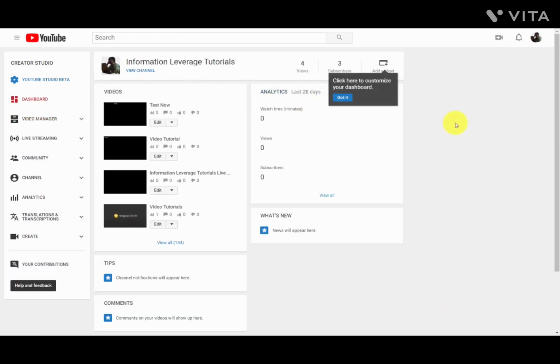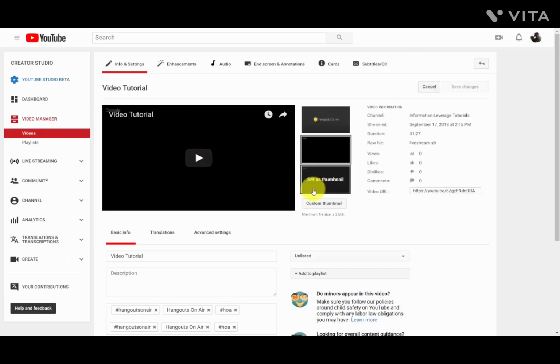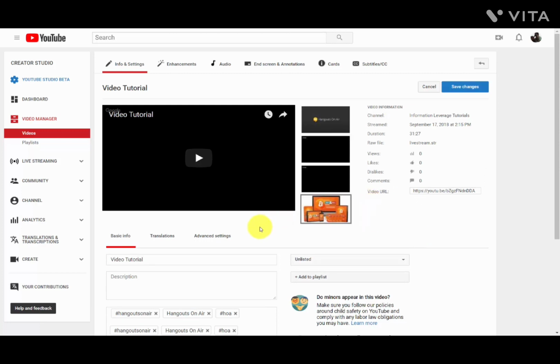Now, in the same way that you used a thumbnail when you were promoting your live stream, you can promote the recording also with the same or a similar thumbnail. And all you'll need to do is to go into Edit Your Video. And then you'll see here at the bottom that there is an area that says Custom Thumbnail. What you'll do then is click this button. And you will then upload your image.